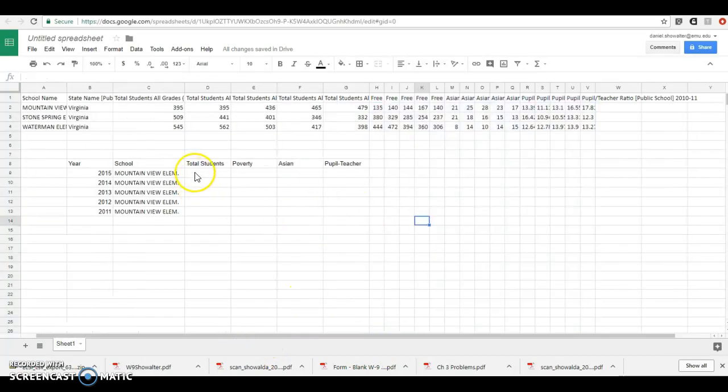So the first thing I need to do is fill in the number of students for Mountain View for each year. And if you see right here, 395 would have been the total number of students in 2015. Instead of typing these by hand, I'm going to show you a little trick here. So I'm going to highlight all the years for the total number of students at Mountain View. I'm going to cut them to the clipboard.